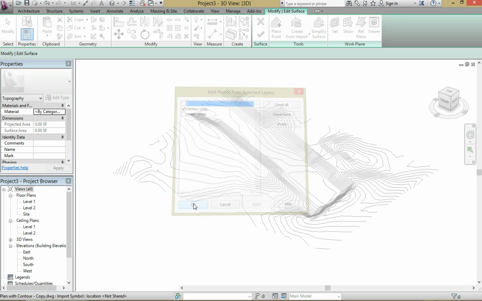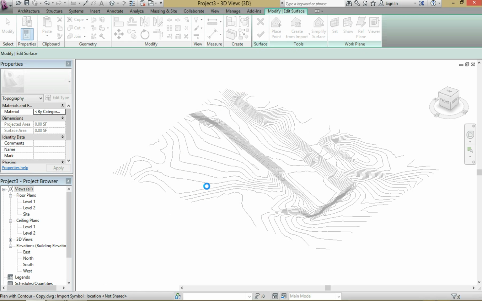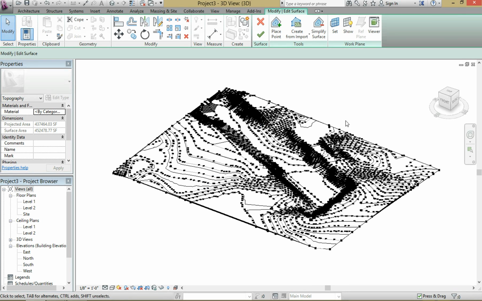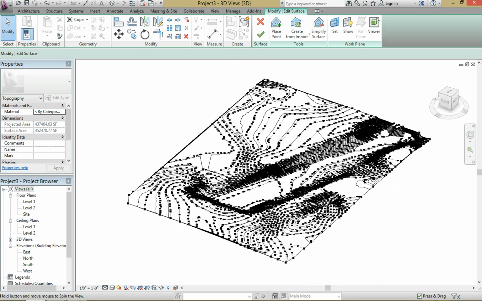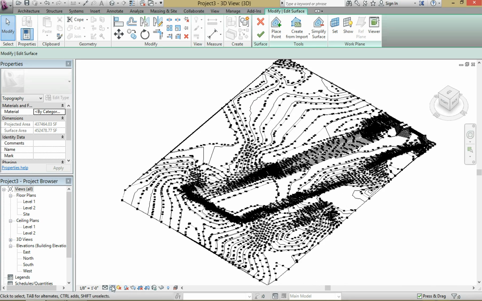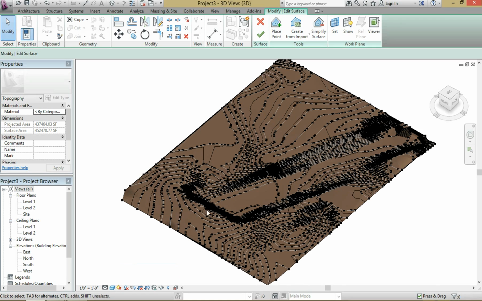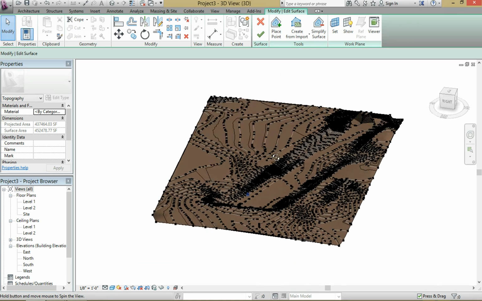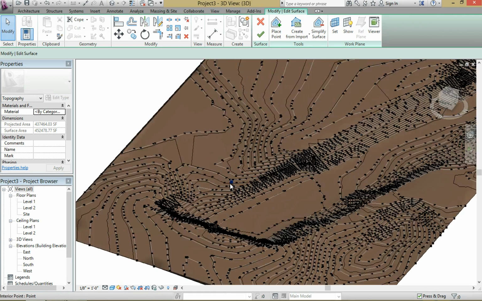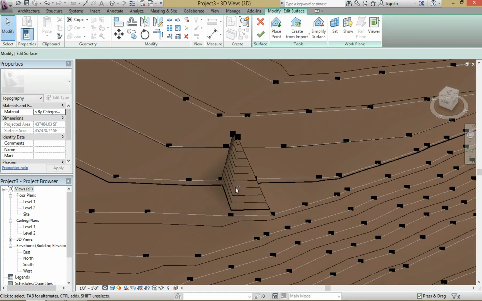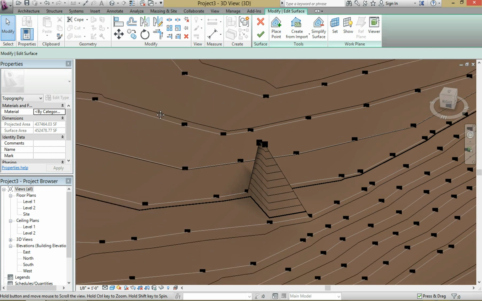Hit OK. Give it a minute to generate. Alright, now it's going to have all these different points on it. Let me just turn on my shaded colors here. See, there you go, you've got your brown now. Some of these points are going to be somewhat off. I know this file isn't perfect, and there's a prime example.